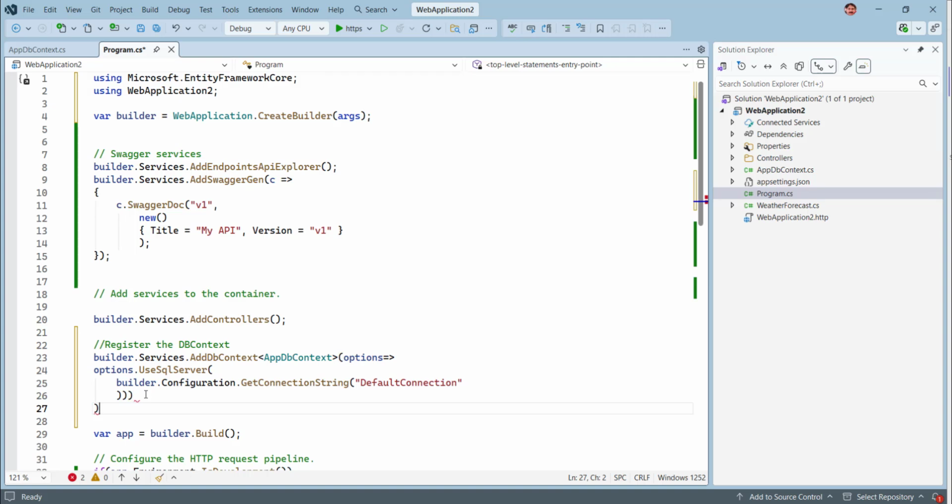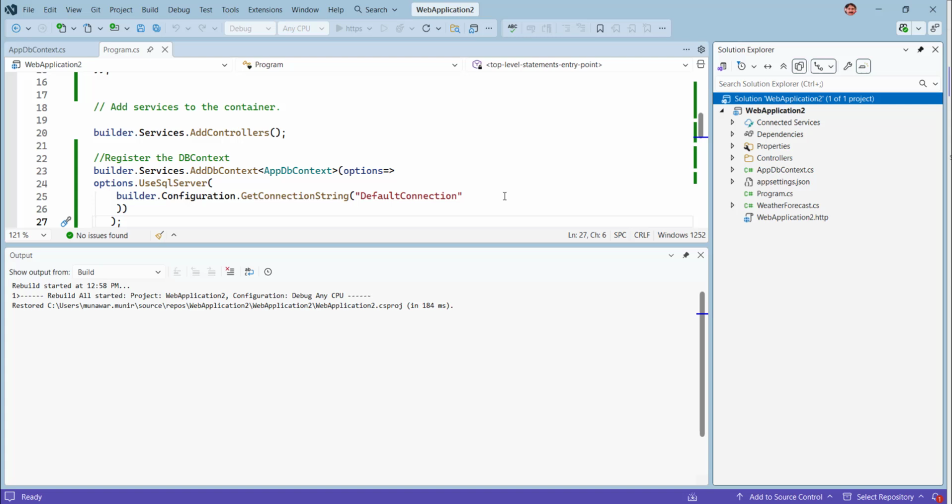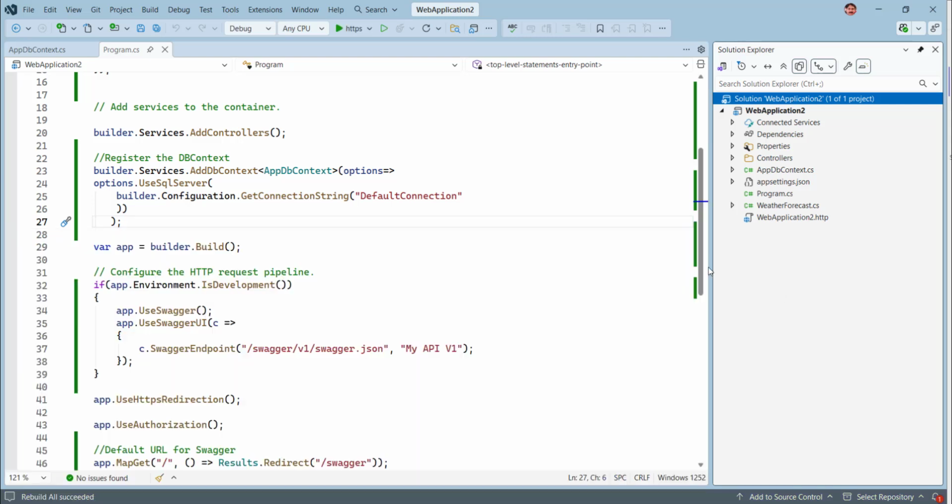Now our project is connected with the database, but definitely our appsettings doesn't have the default connection string, so we need to add that over there. Now let me first rebuild it. Maybe there might be something which I missed, so I just wanted to rebuild it. It's built successfully, so it means everything worked fine.